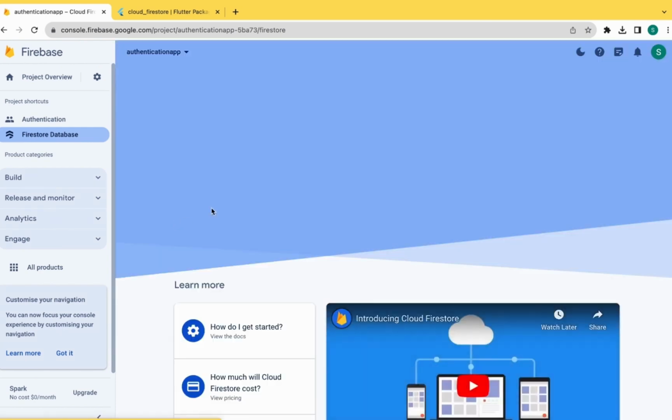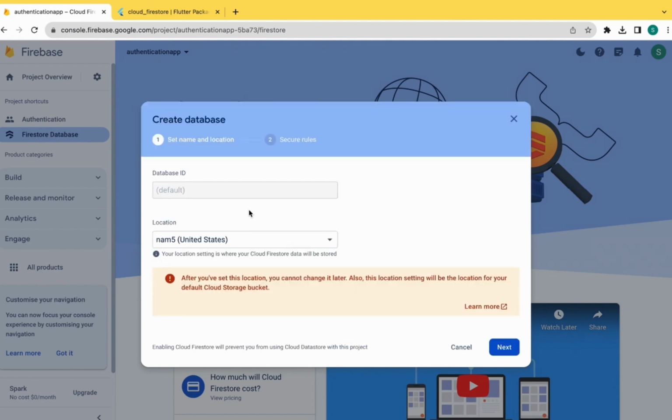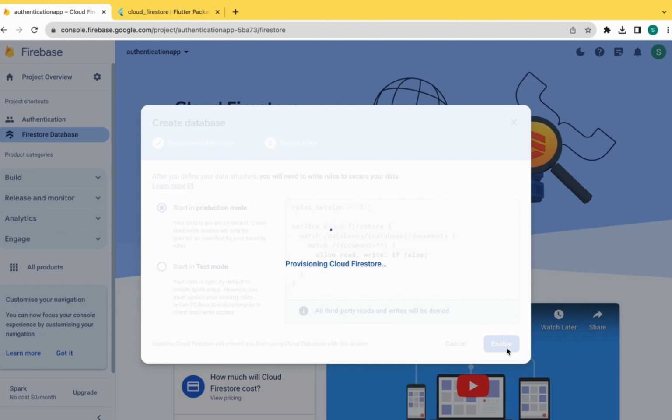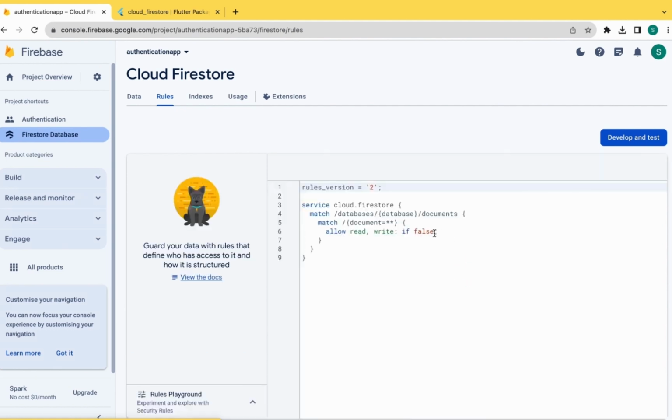Now let's move to the Firestore database, and we need to enable Firestore to upload the user data. Now click on create database. Now click on next, click on the enable button. So as you can see, Cloud Firestore is setting up the security rules. Now let's move to the rules, and we need to change the false to true.